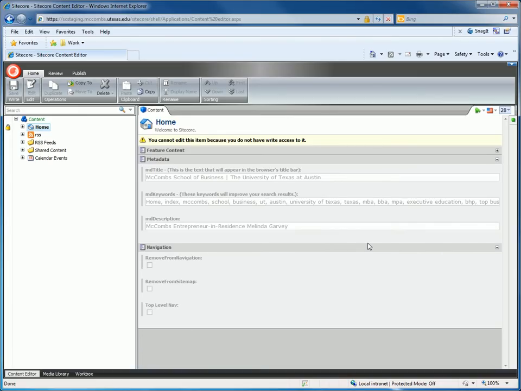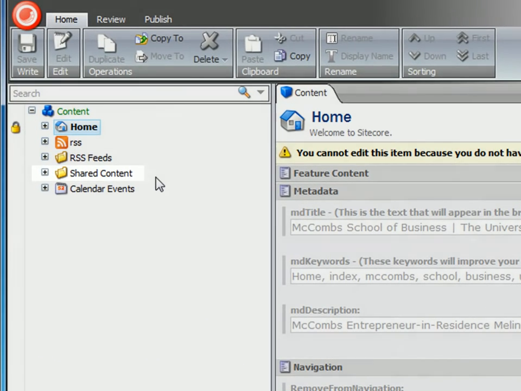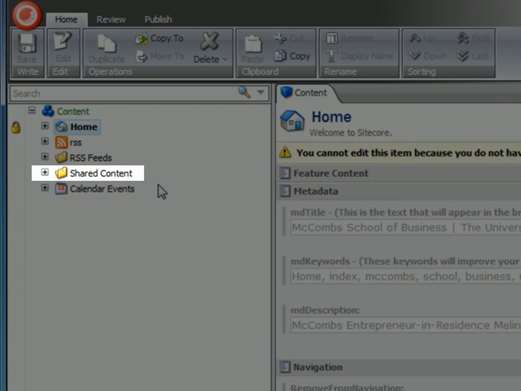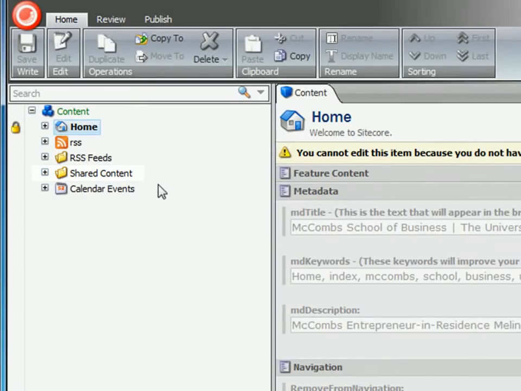Shared content can save you time and help avoid redundancies. Shared content allows you to create one central place where information can live that will be used on multiple pages. If you scroll down the content tree, you can see the shared content folder. Pages that have been created within this have useful information that may be used over and over throughout the site.